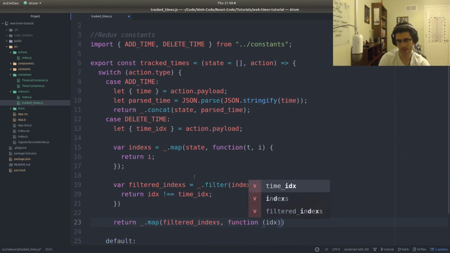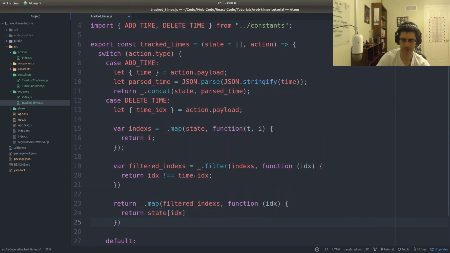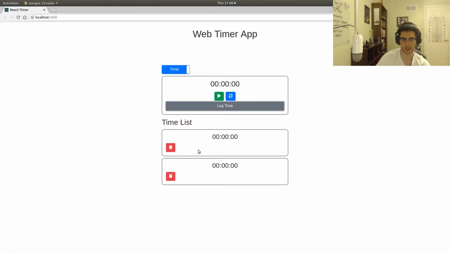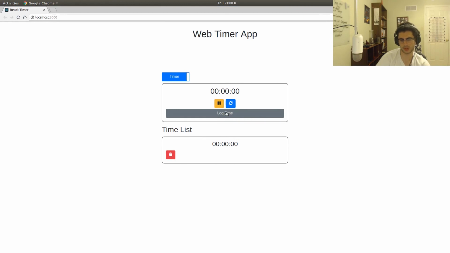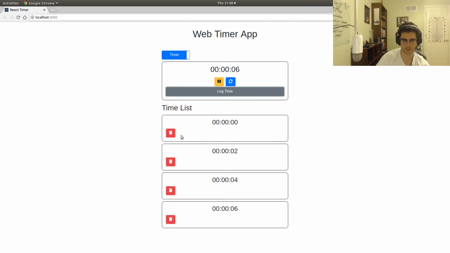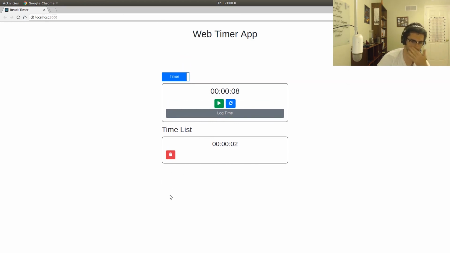And this has the idx element again, and we're just returning the state. We're returning each element that has a corresponding idx that still exists. So now if we go back, we log a couple of times, we hit the trash button, it deletes it. And to see for sure that it actually works, we can log some times as we go. Then we can hit the trash button, trash this one, there we go. And that's that.